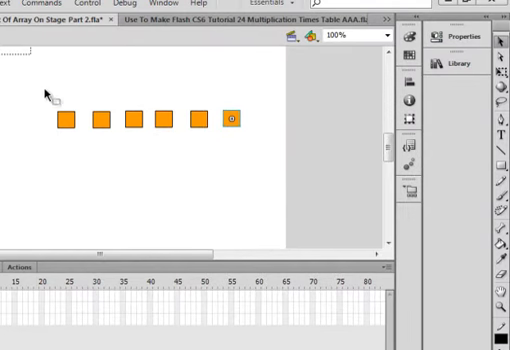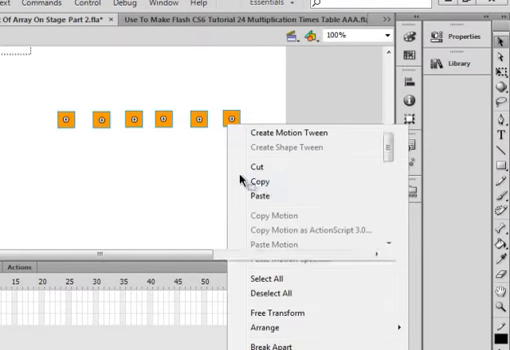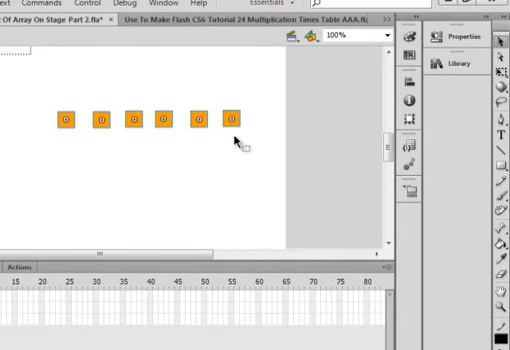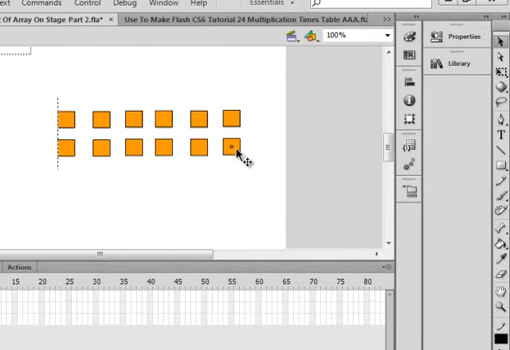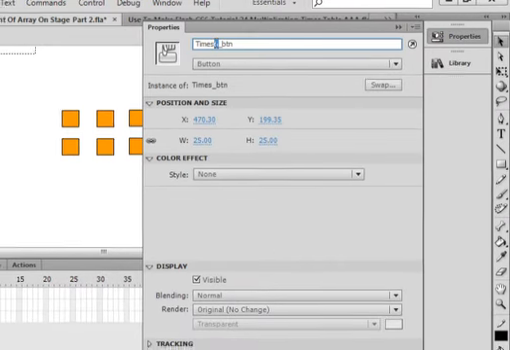Okay. Copy them. Right click, copy. Paste in place. Drag them down and do the same thing. Open the properties panel. Make them 7, 8, 9, 10, 11, and 12. I'll get back to you when that's done. I'm going to do the last one with you. Select it, open the properties panel, and make this one 12.